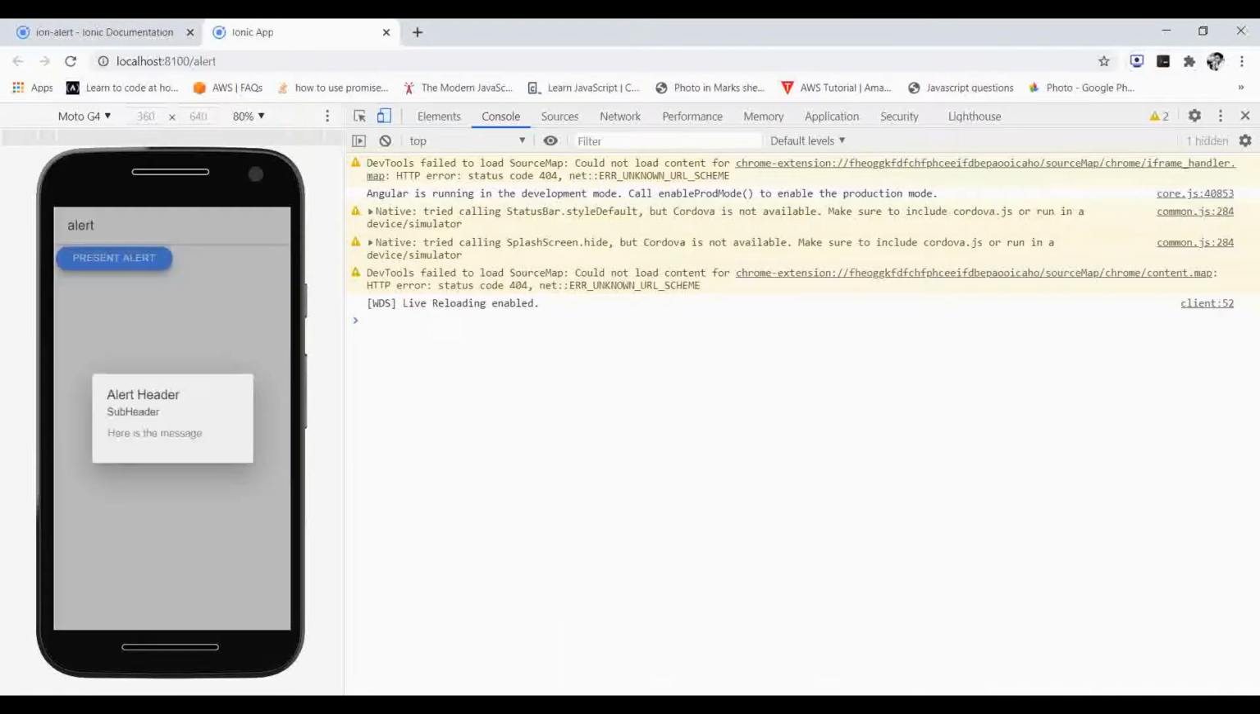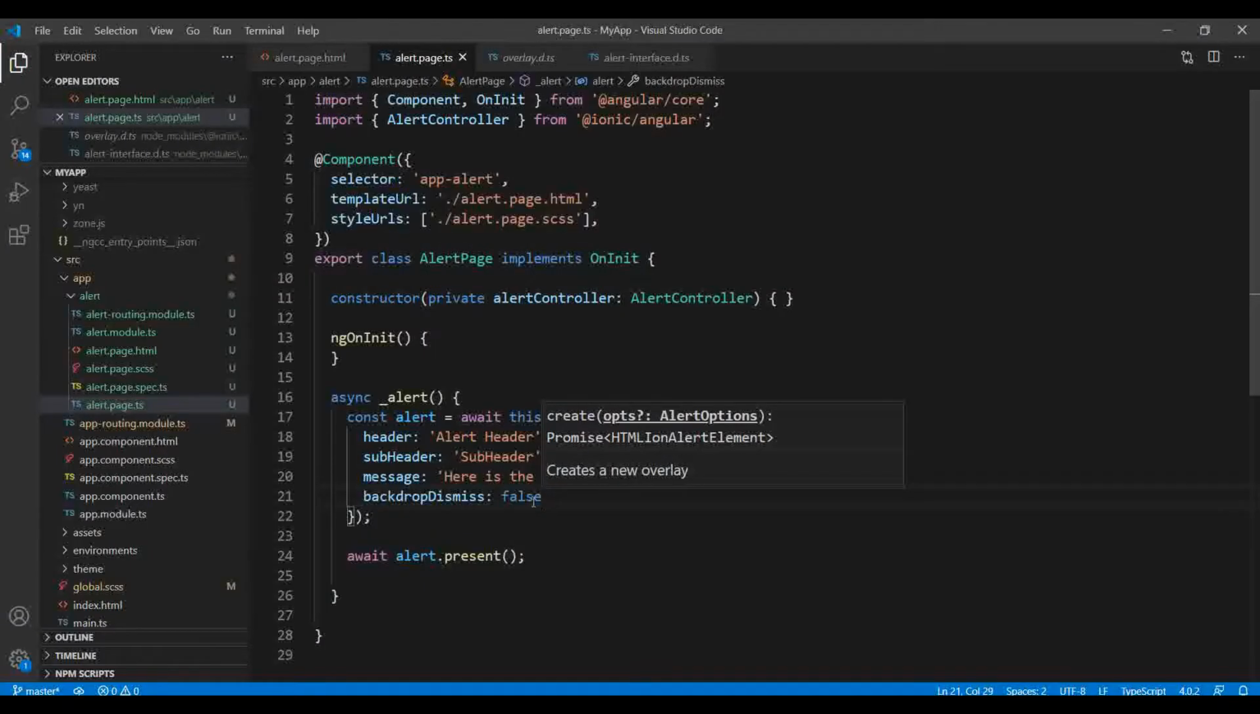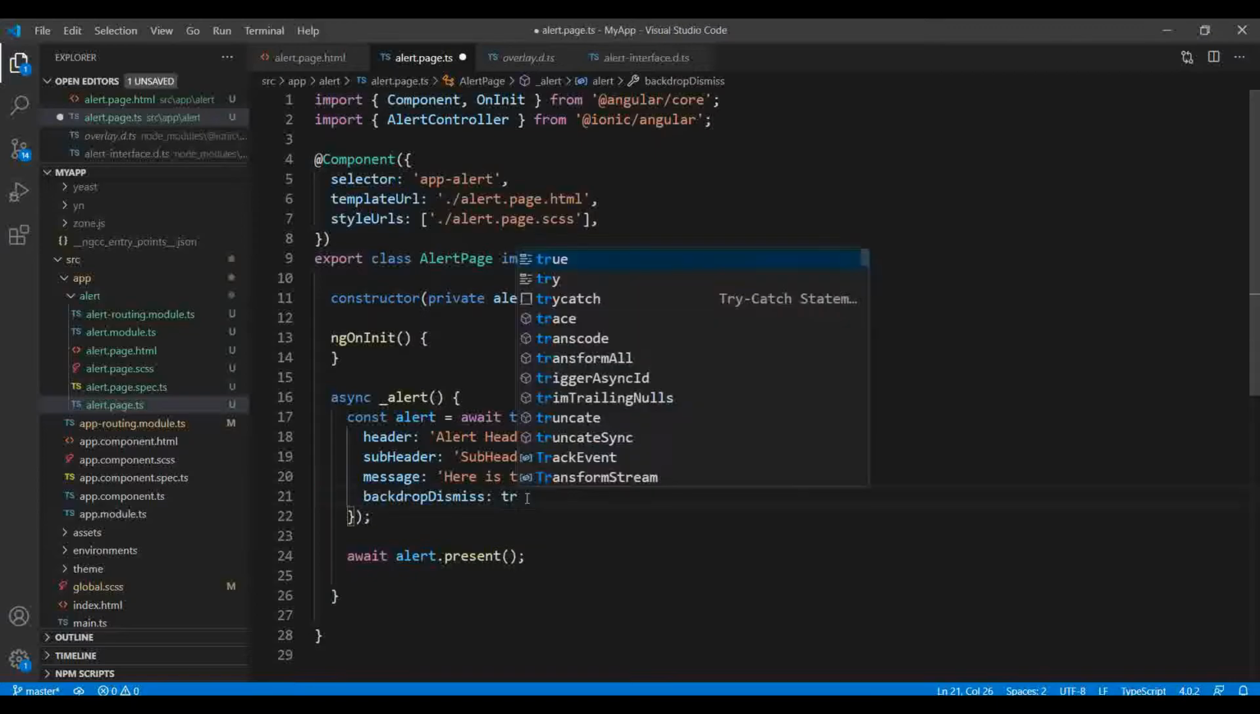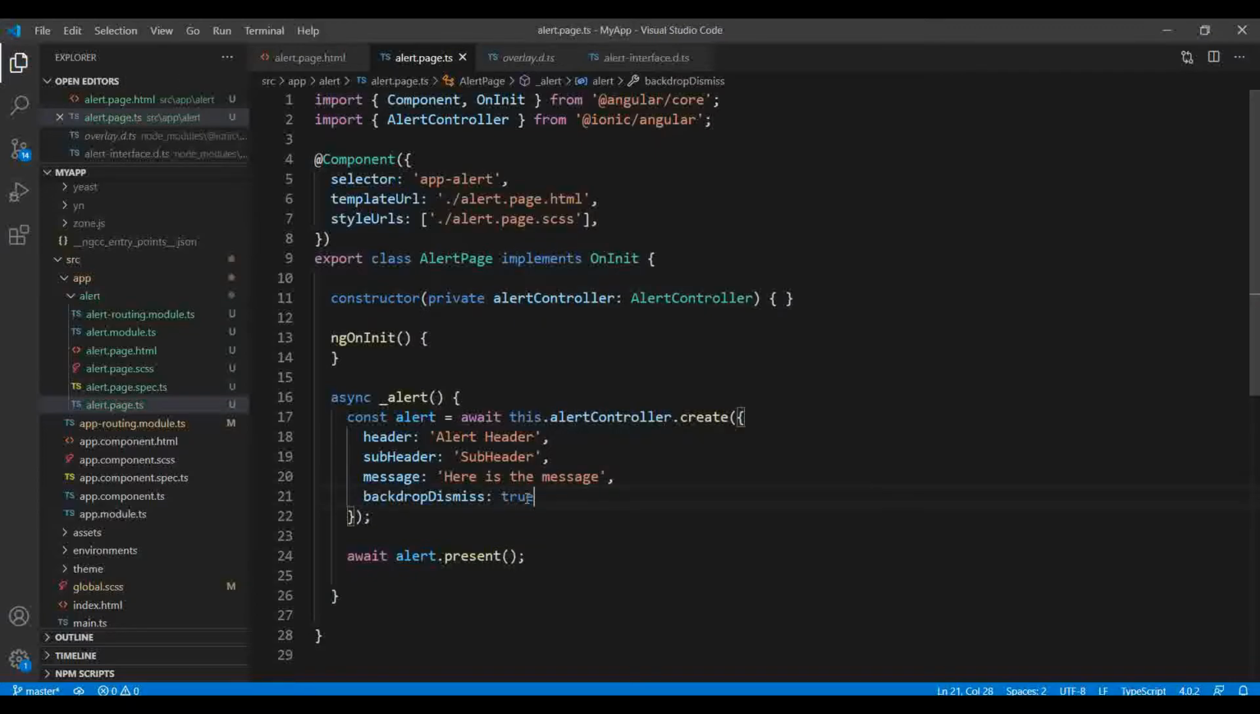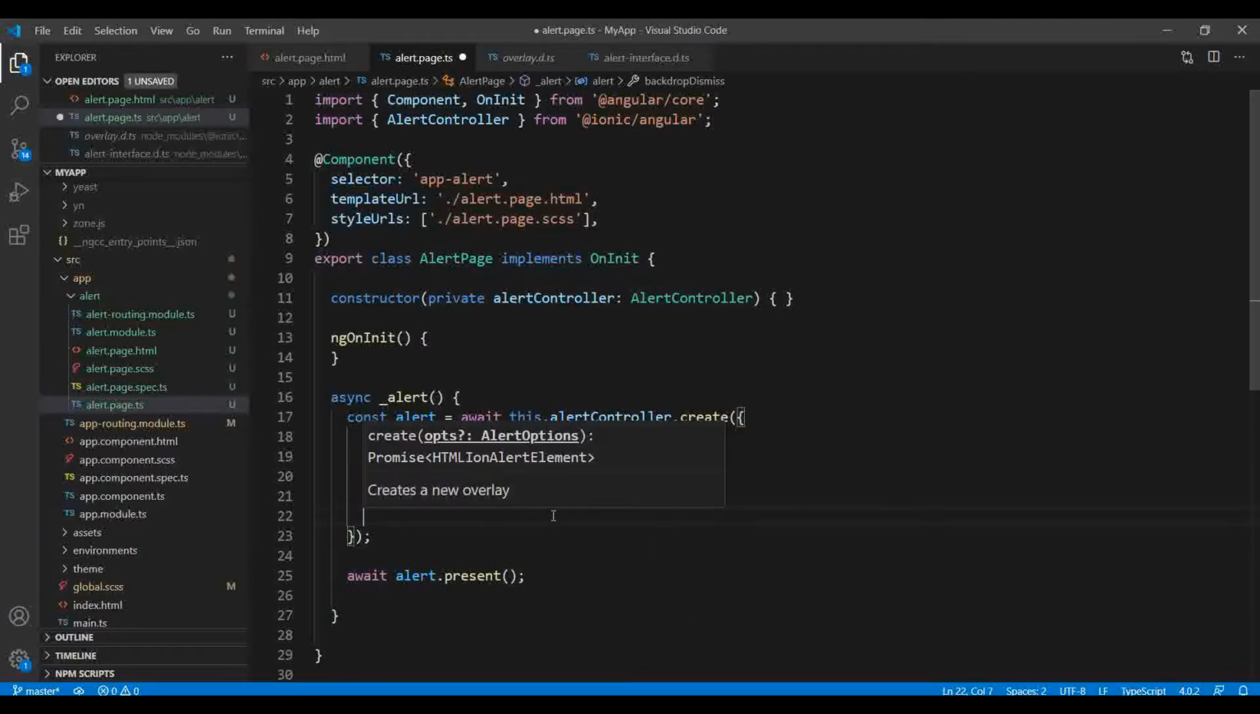So whenever we click outside of this alert box, it will not go away. This is the default functionality. By default it is true, so you can make it false or you make the user click on a button. That's what you create.